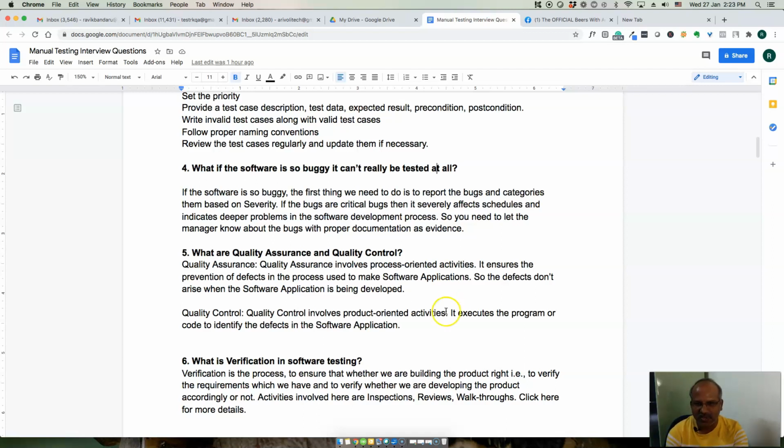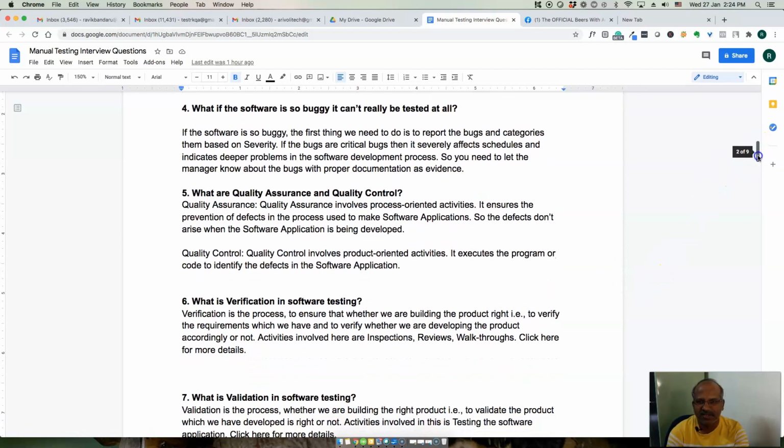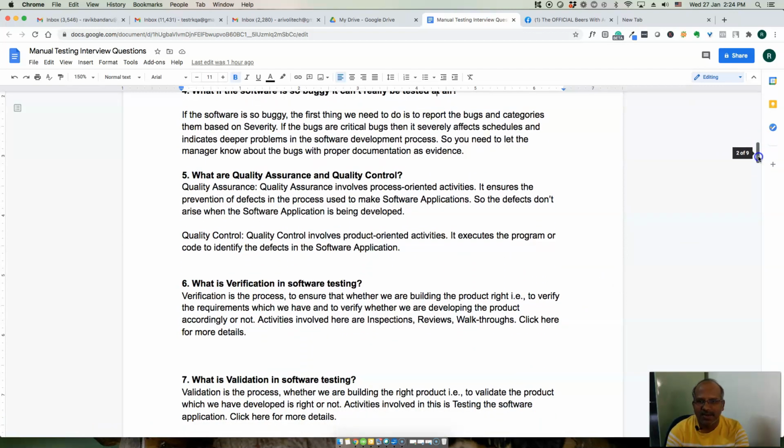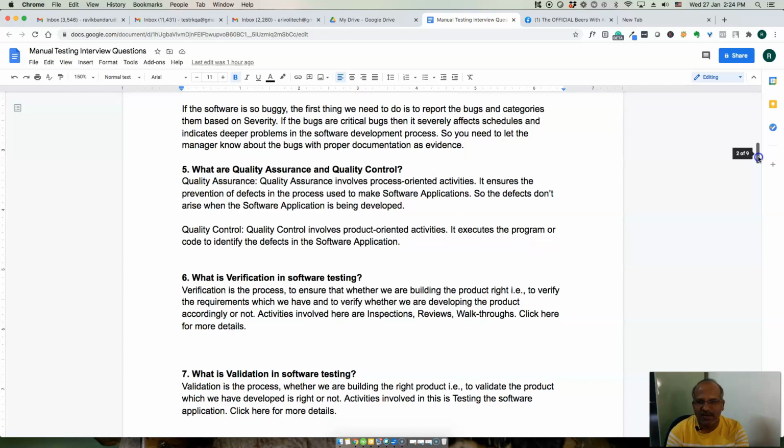So that's quality assurance. Quality control involves product-oriented activities. That means executing the program or code to identify the defects in the software application. So basically you are trying to test the developed application and trying to identify the defects, right? So quality assurance is basically process-oriented and quality control is product-oriented. If you are confused about any of these questions, put it in the comment section. I will explain a little more.